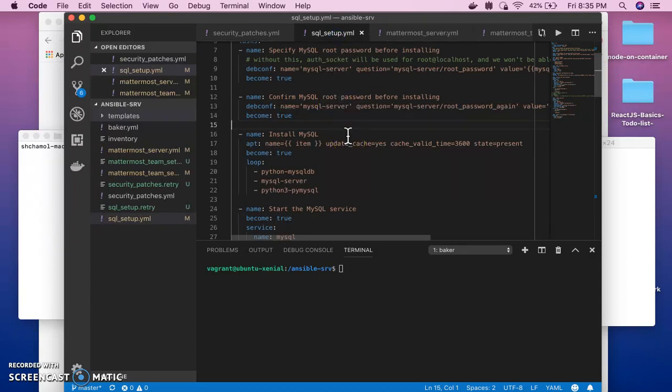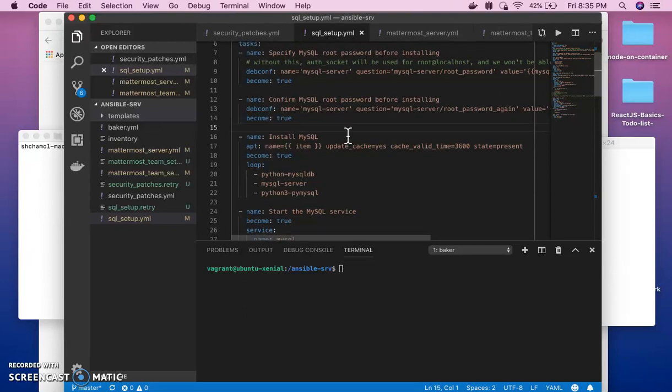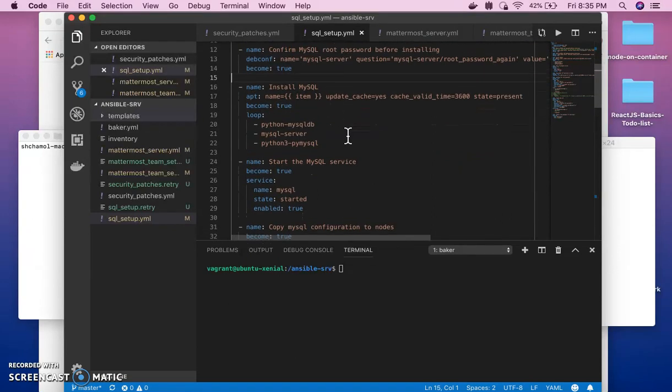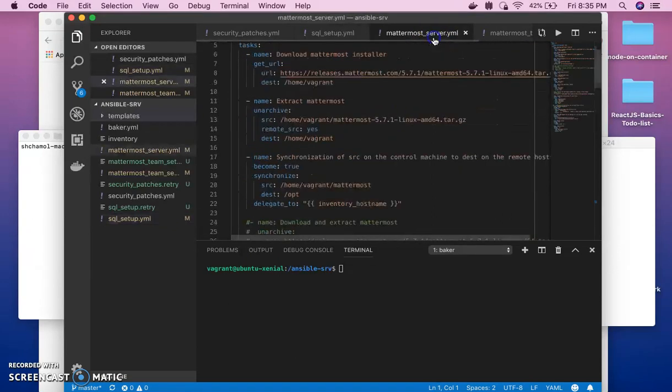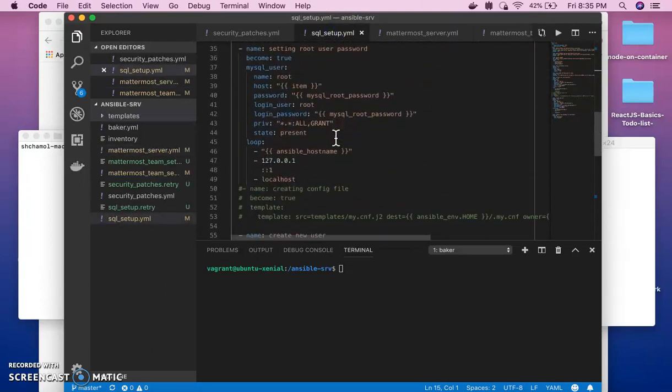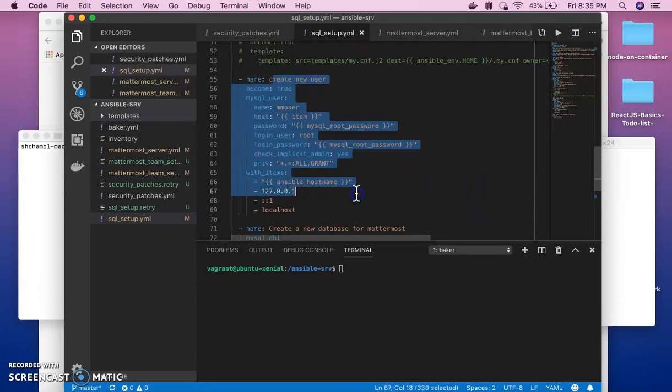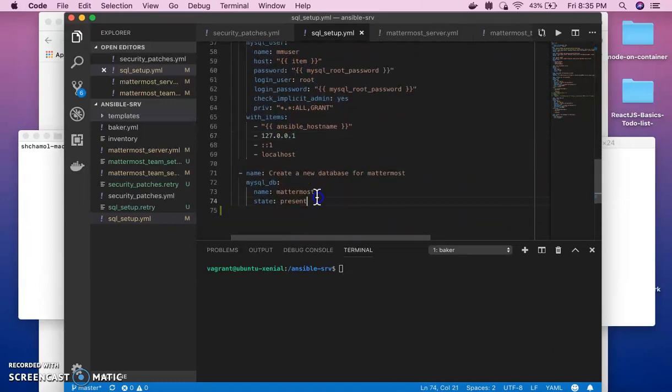So basically what this Ansible playbook does is it gets all the dependencies of MySQL, starts a MySQL service, sets the password for the root user, and creates a Mattermost user for us. And these are the tasks that are there, and this is finally where the Mattermost user is created, and then of course we create a database for Mattermost.